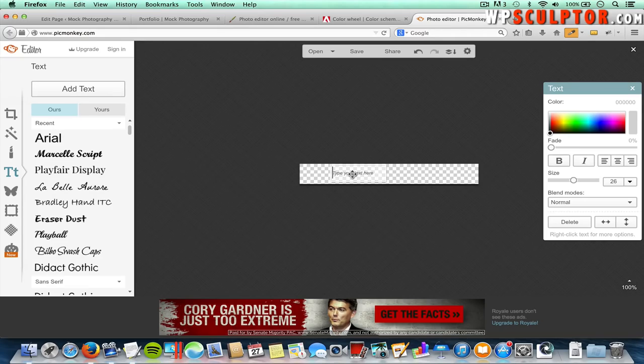And then I can double click inside the text box to actually add text. And right now I'm just going to add the word mock, because our logo is going to say mock photography. And then what I need to do is select the text by click, holding, and dragging to select it. And I'm going to come over here to the left and find a font that I want to use called Marcel Script. And it's just going to be right here, so I'm just going to click on that. And that's going to change the font here.